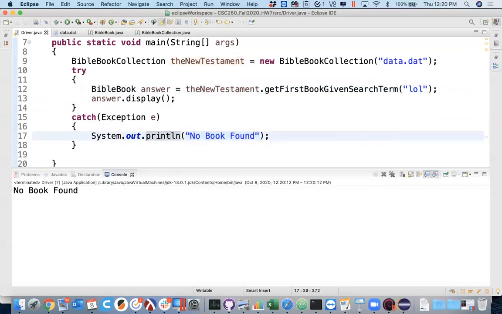I have a question. Sure. Does exception E, is that just like any exception, or is that a specific something? Yeah, this is a generic exception. Okay. But you can name your variable whatever you want to name it. Okay, thank you.